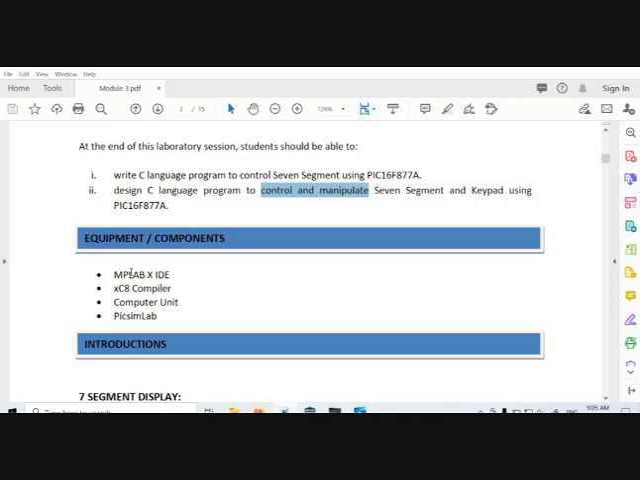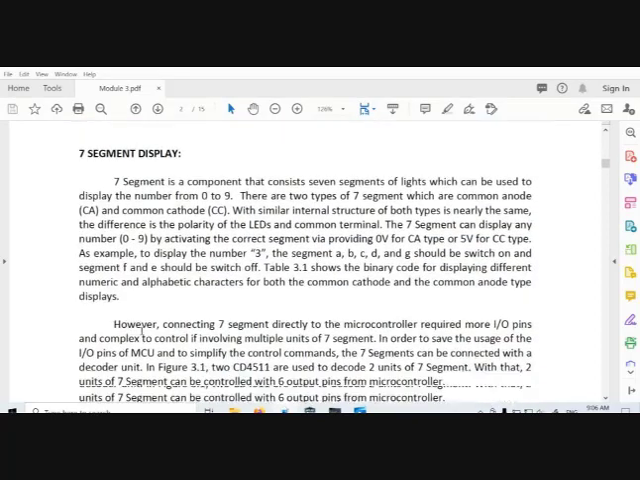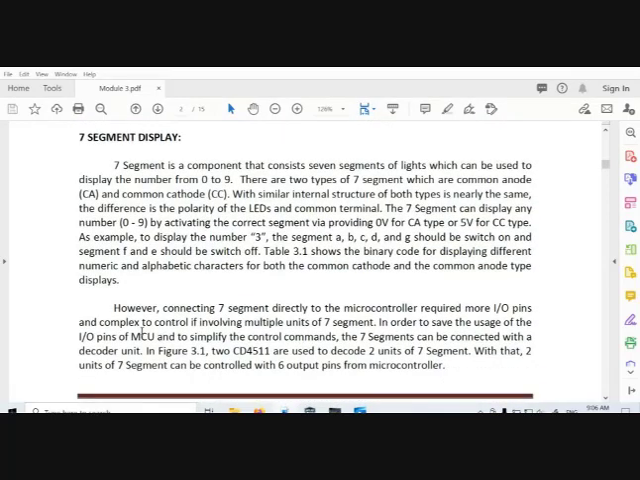There are 2 items here. And then the components required are still the same, similar to the previous one: MPLAB X IDE, XC8, computer unit, and then the last one, PICSimLab, the simulation software. So we look at the introduction first, just a brief introduction. If you want to know more, you can refer to the lecture note.